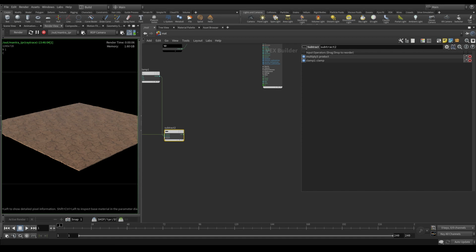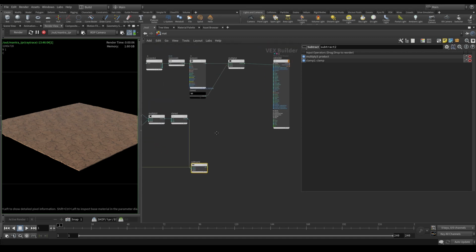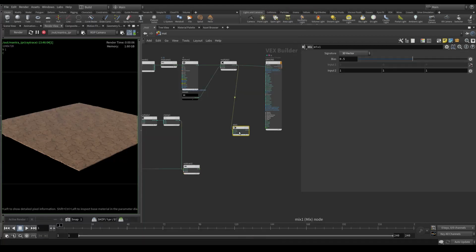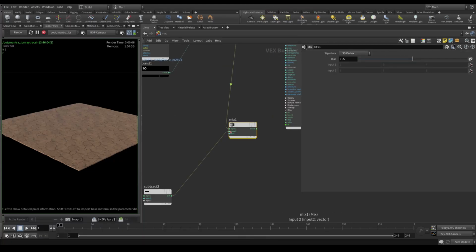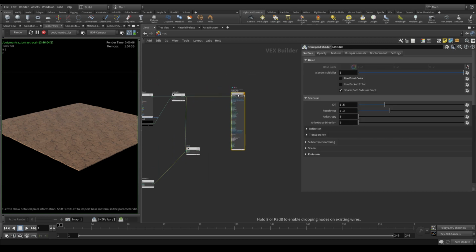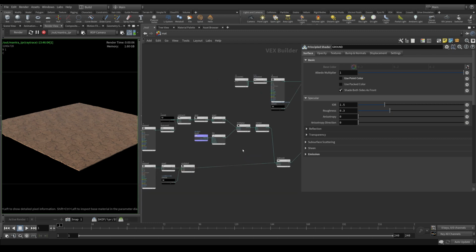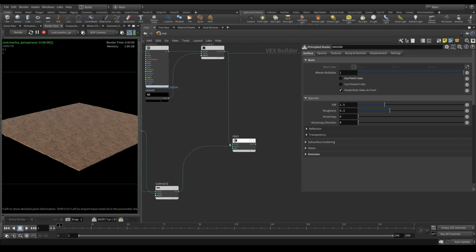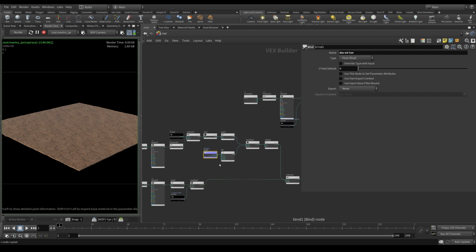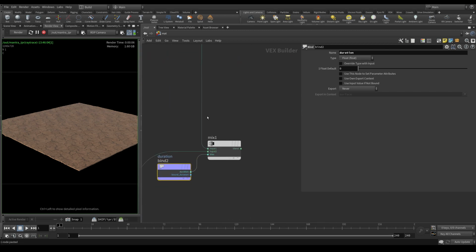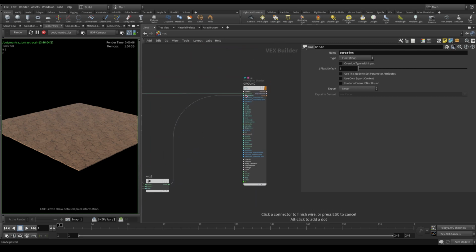So now we can actually mix between these two like this, and as an interpolator let's use the duration attribute actually. So we can copy this and paste it here, and let's connect this to the surface actually.